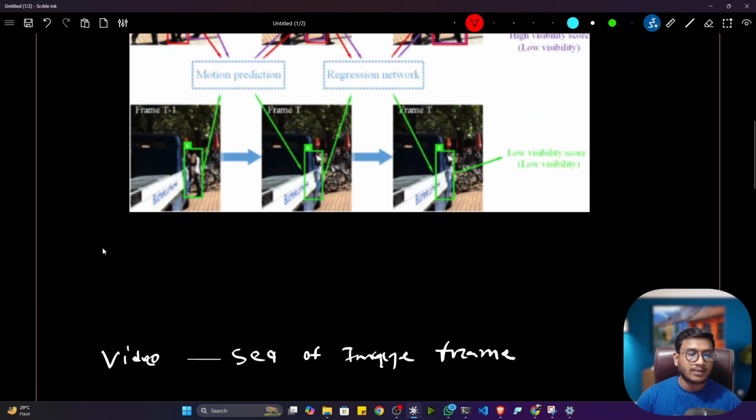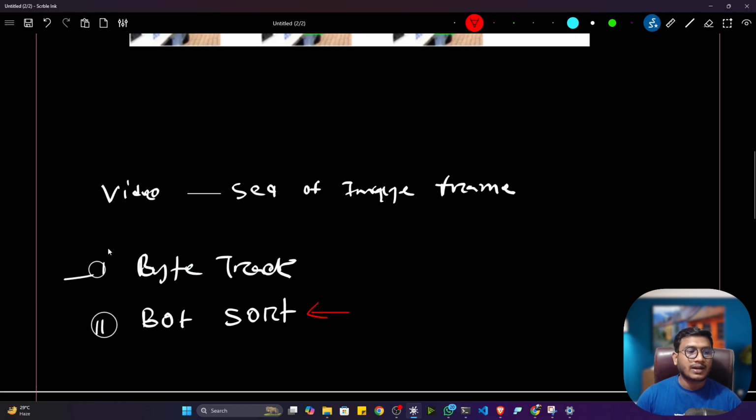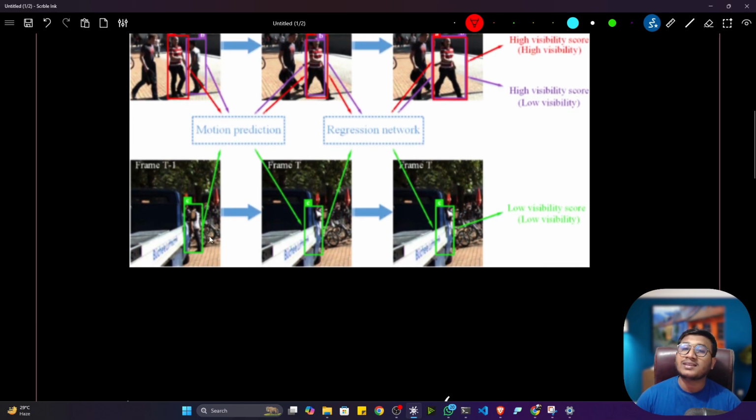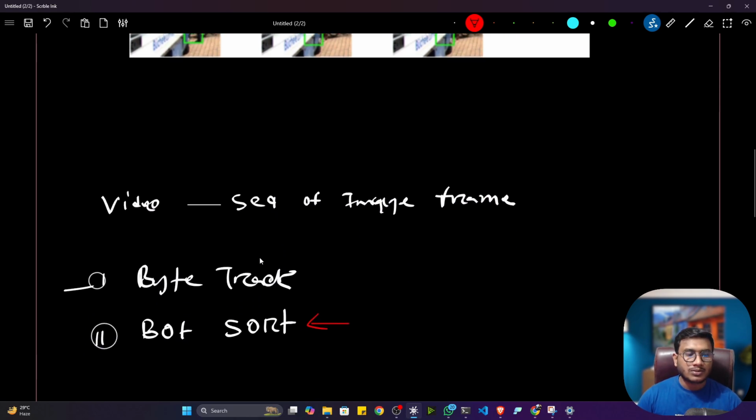If you see, ByteTrack is a little bit faster. But inside ByteTrack, there is a problem you can't solve. That means if any person disappears from an image frame, it will completely forget that particular ID. It will generate a completely new ID if this person comes again. So this is the idea. I will show you both, and you can use either one with respect to your requirement.